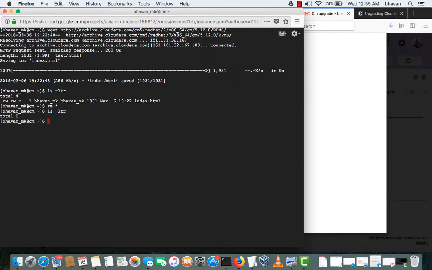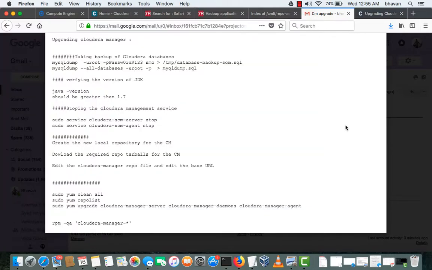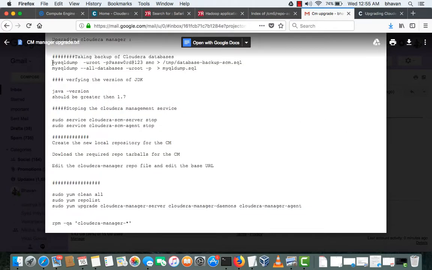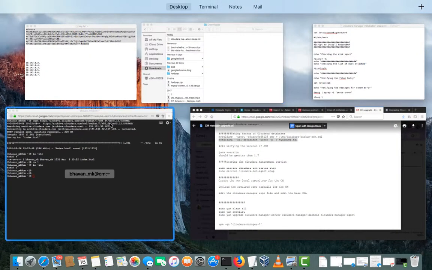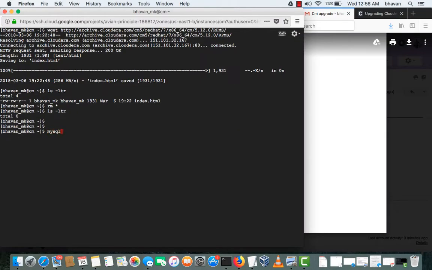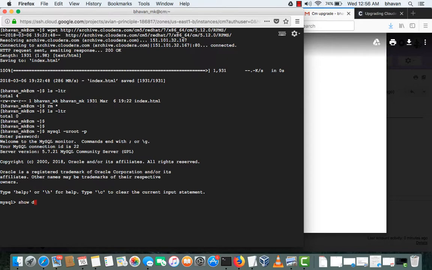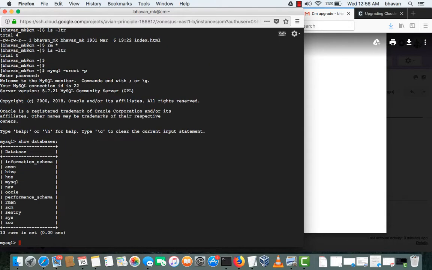So I have logged into the Cloudera Manager now. The first step is I need to take the backup. I'll take the backup like this. First I'll check whether I'm able to log into MySQL. Okay, I can log in, and we'll do show databases. These are the databases present in MySQL.